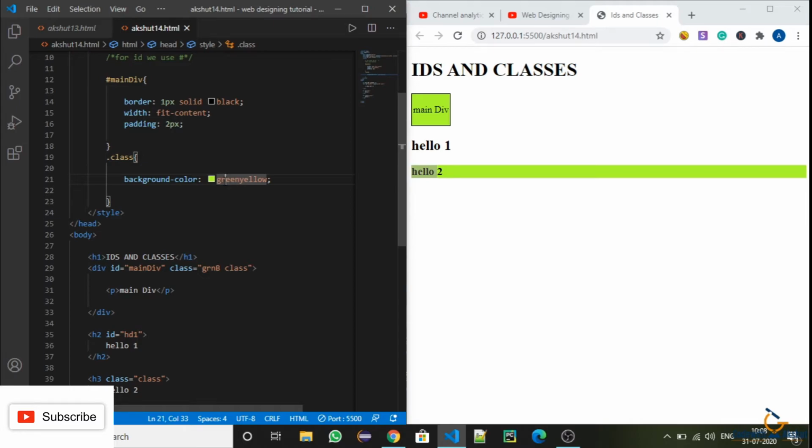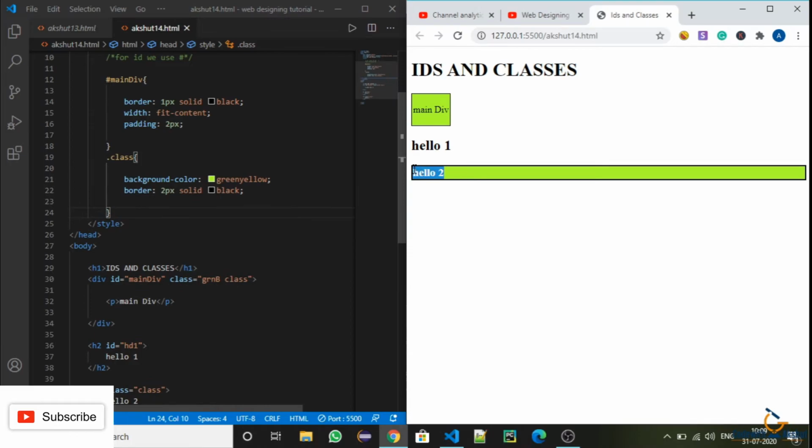So it will not happen with this. As I am telling you, if you add internal CSS with this element, then you can also explore it. But as you can see here, it has only happened to this. It is not applied to this.